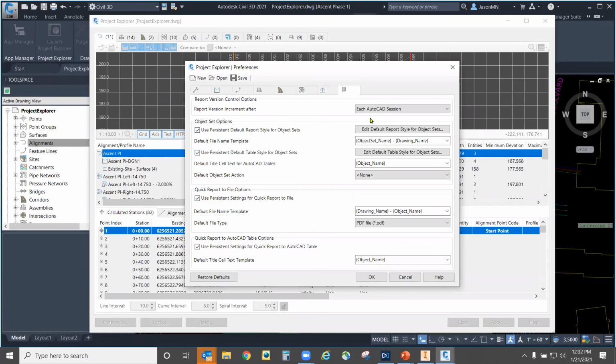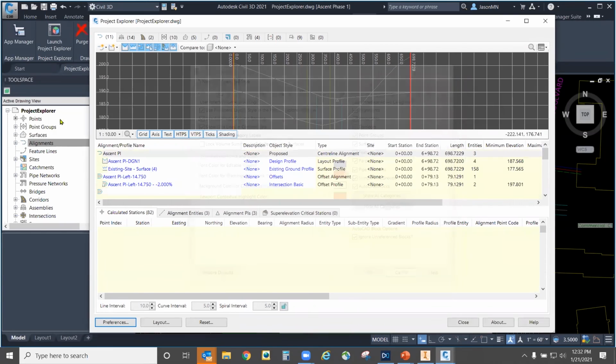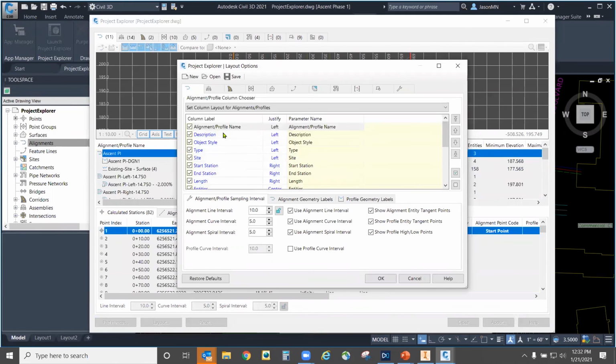Now, for the reports, you have the option to give different reports how often you want to change those versions. So every day after you close AutoCAD, each year, you've got all sorts of settings that you can access inside of Project Explorer. Right. If I go to the layout option, this one is going to change our column labels. I can change whether or not I want to see them, whether or not they're left justified or right. Again, this is all about making you more productive in your Civil 3D design.